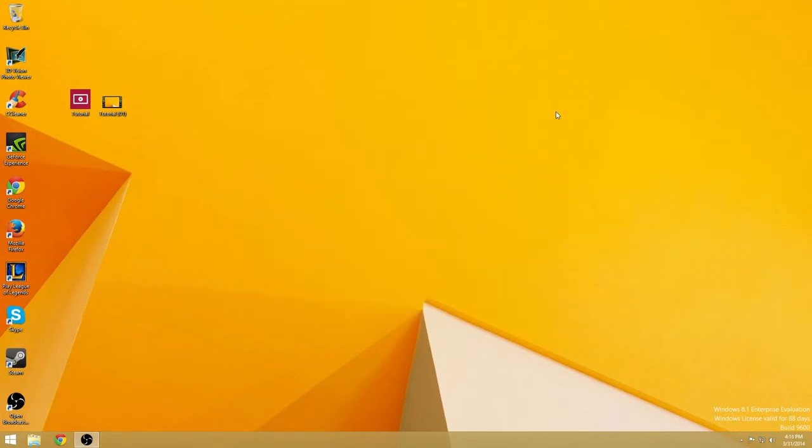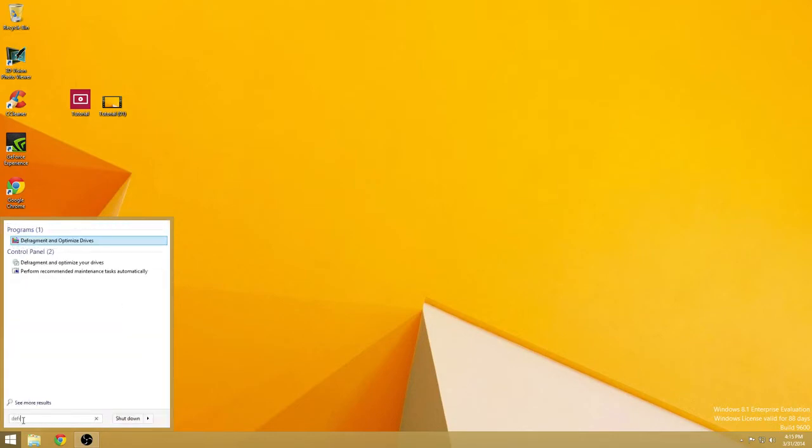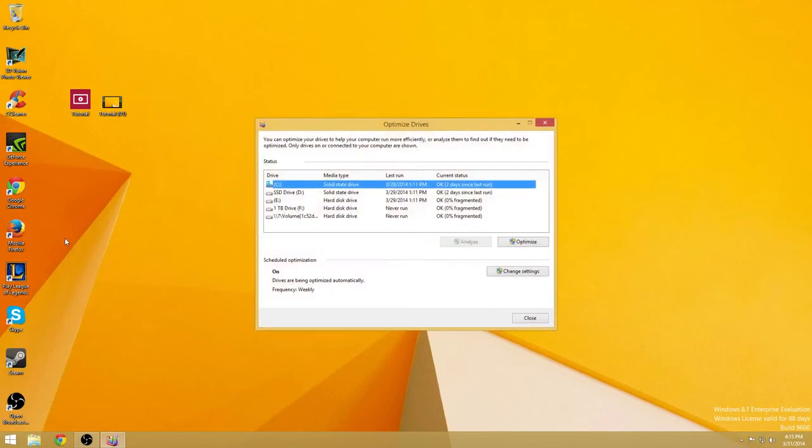Now that you've got your computer cleaned up, you can start using Defragmenter or Optimize Drives. On Windows 7 or Windows 8, go to your start button, and on Windows 8, the start button you installed, and type in defrag on both. And there we go, Defragment and Optimize Drives, or Defragmenter on Windows 7. And this is where it pops up now.